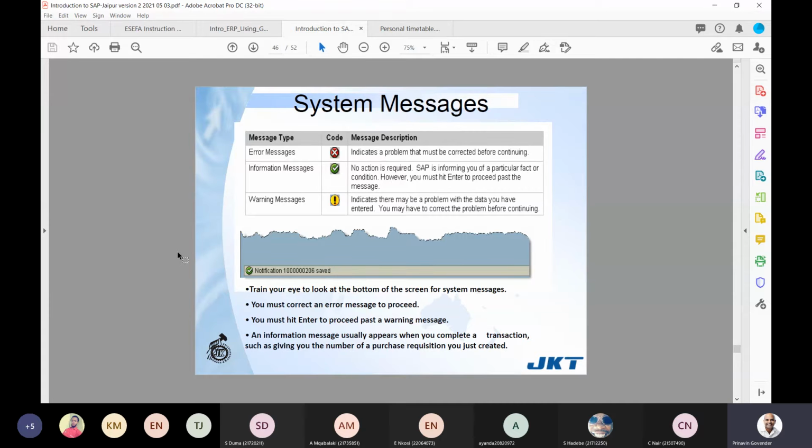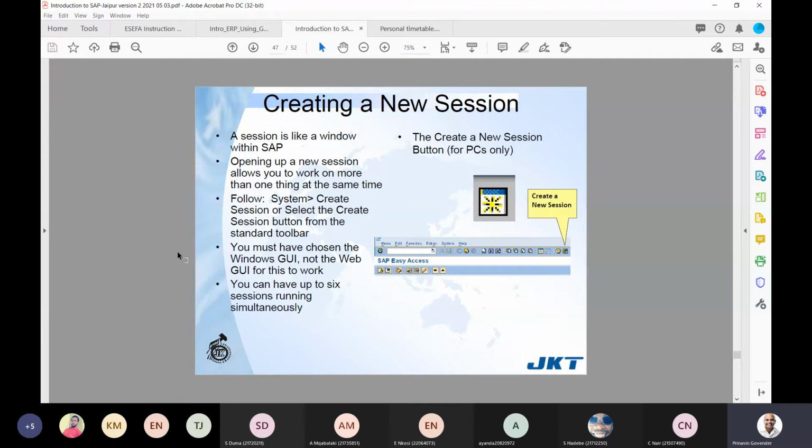How would you create a new session in SAP? A new session is like a new window within SAP. You create your new session. There's your little icon at the bottom right-hand, top right-hand side.